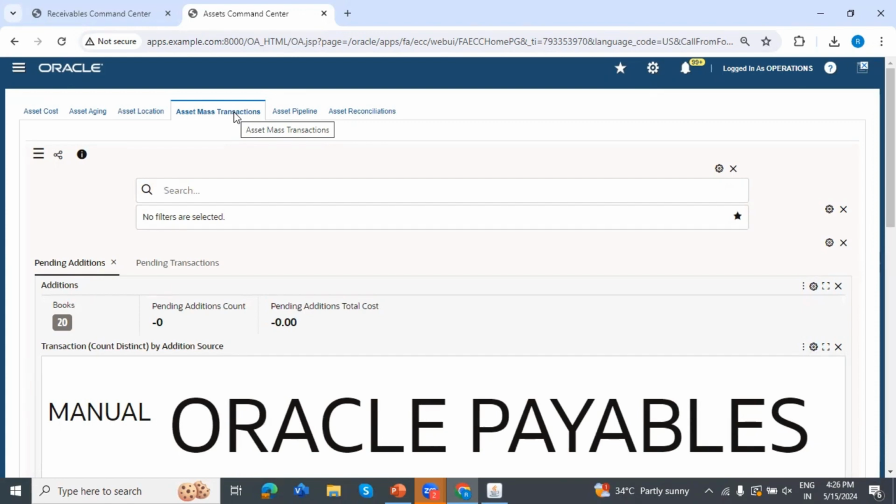So Oracle provides 6 different individual dashboards, starting from the asset cost, asset aging, asset location, asset mass transactions, asset pipeline, and asset reconciliations. So now we will focus on this asset mass transactions dashboard.